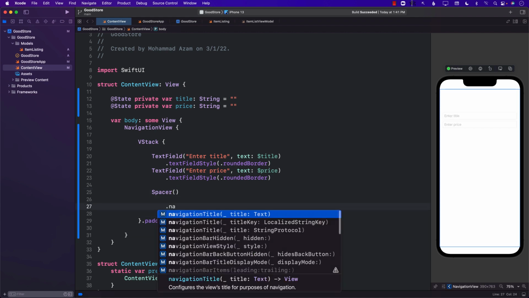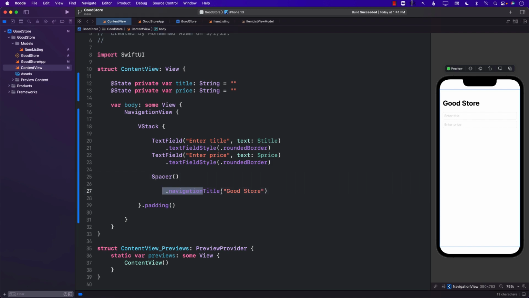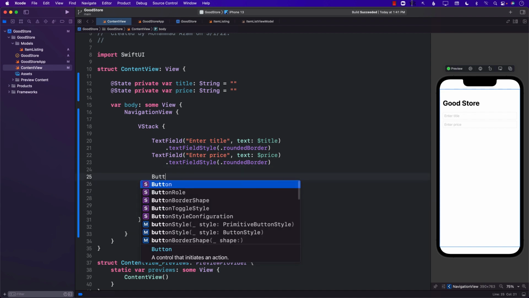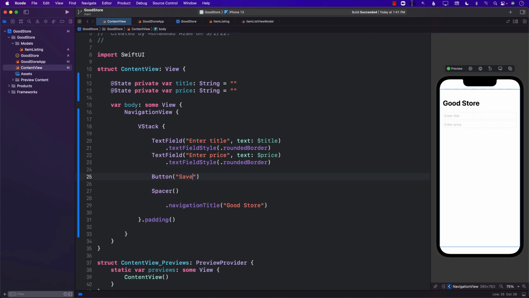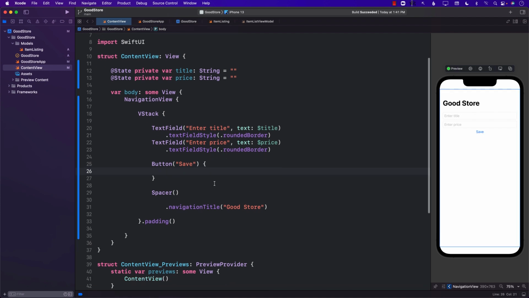And we can also add the navigation title. You can add anything you want. I'm just going to call it Good Store. All right, so we have added the navigation title. Next step would be to add some sort of a button that will allow us to save it. I'm just going to go ahead and add a button. There we go, we got a button.